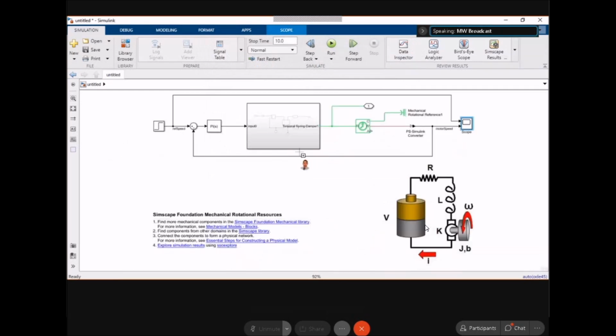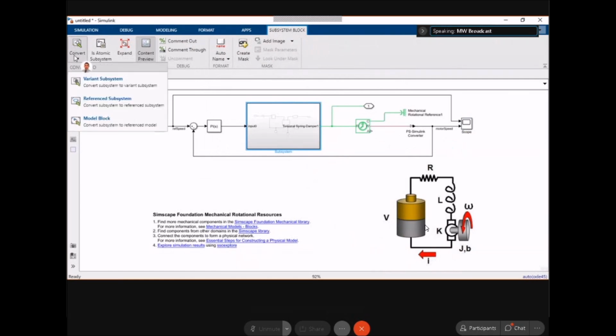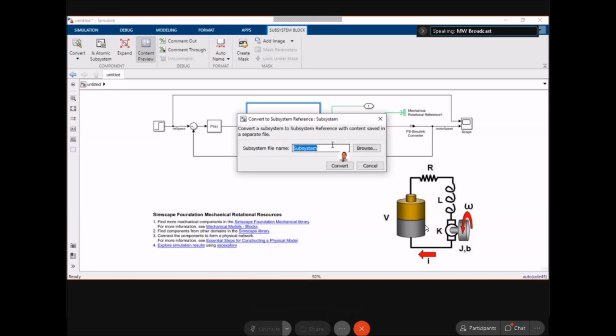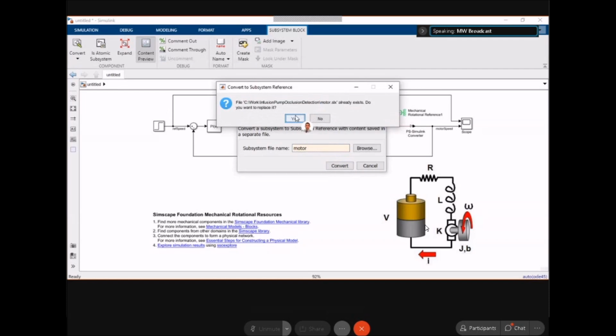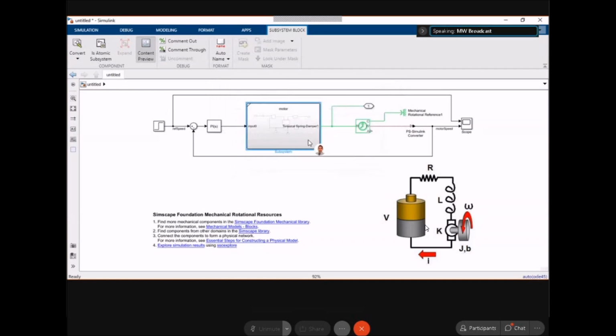So now that I built my motor model, one thing I can do is share this work with other people so that we can plug it into a larger system, right? Because this is just a component, that motor, and I can save it as a model that can be called from a different system or a different model, or I could save it as a reference subsystem. That's exactly what I'll do. I'll just call this motor, and I'll save it in the working directory. So we'll go ahead and do that.